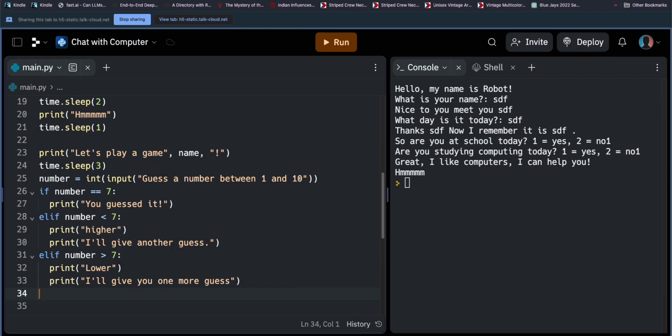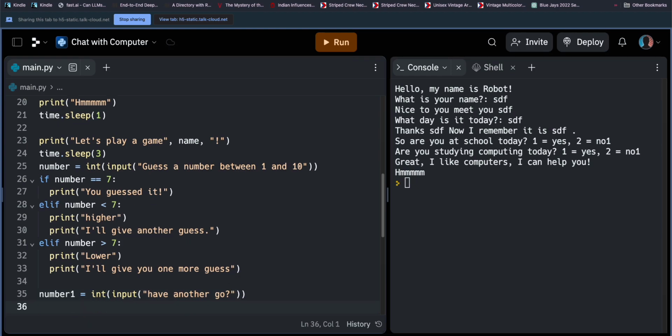Okay, so let's say they got it wrong, and we're gonna have another guess here. So number 1, that's gonna be their other guess. So number 1 is gonna be equals to int input, have another go, question mark. So you want to give them another chance, have another go, and then we'll do the same thing.